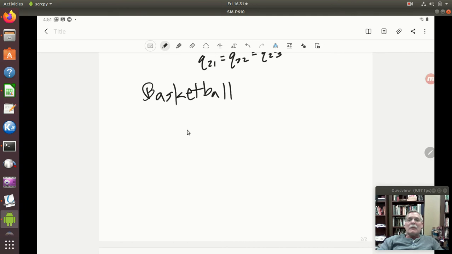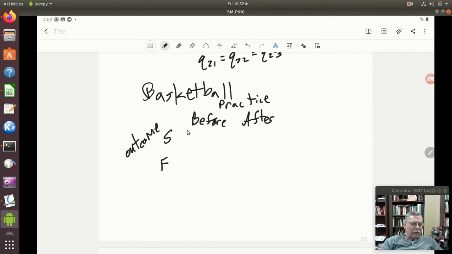So let's look back at our basketball example that we had done. For our basketball example, again, we looked at two variables. Now in this case it was 2 by 2 to start with, right? We had before and after. Okay, so the one variable was our practice, and the other variable was just the outcome. So did practice somehow predict something about the outcome? And that was success and failures.